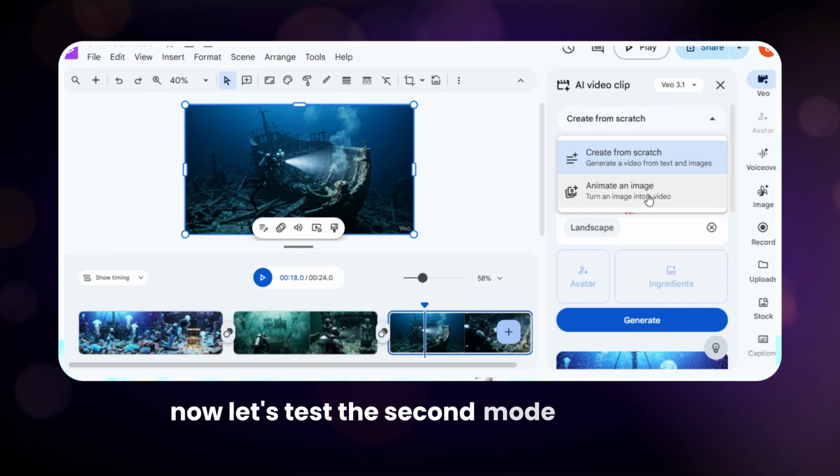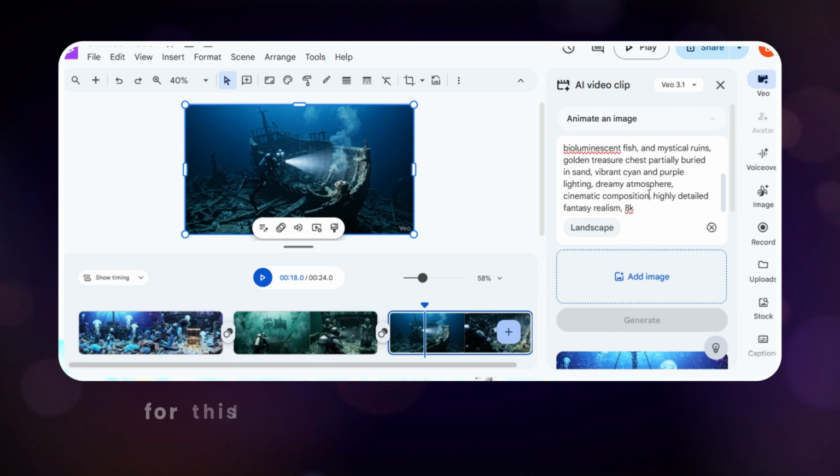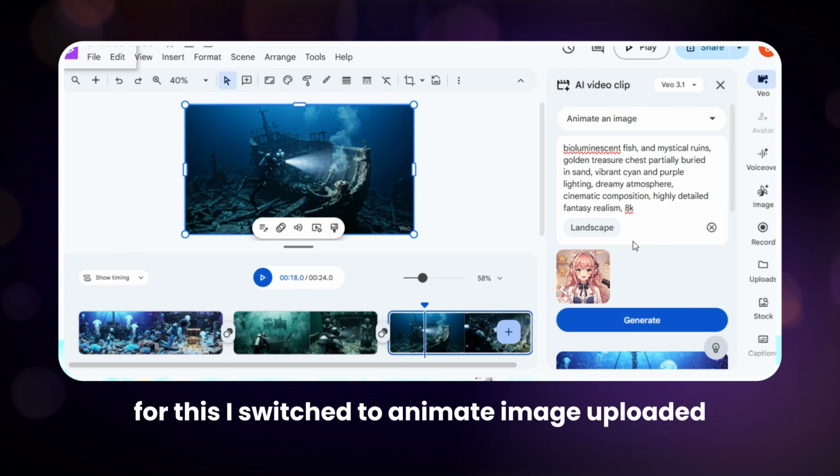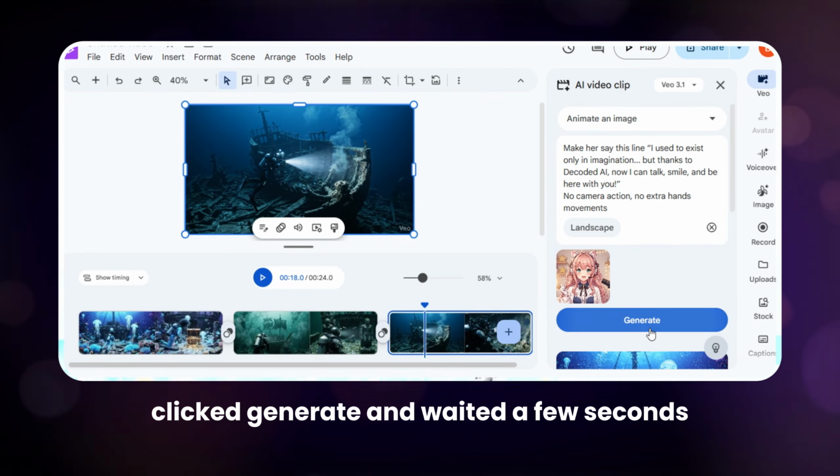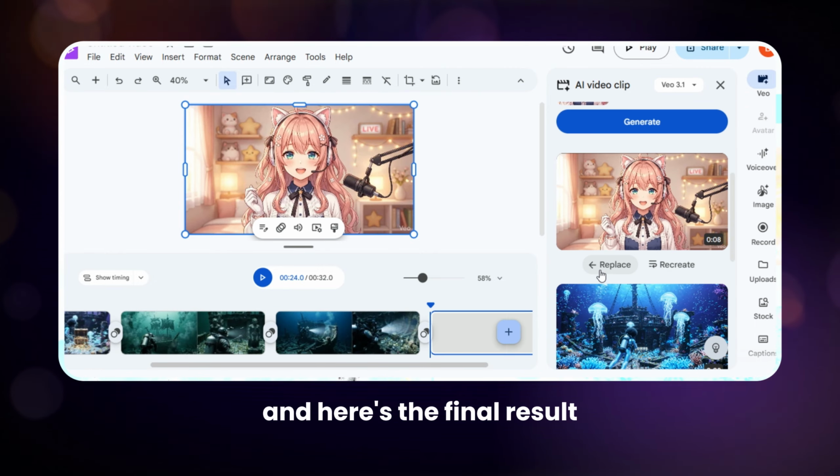Now let's test the second mode, image to video. For this, I switched to animate image, uploaded my image, pasted an animation prompt, clicked generate, and waited a few seconds. And here's the final result.